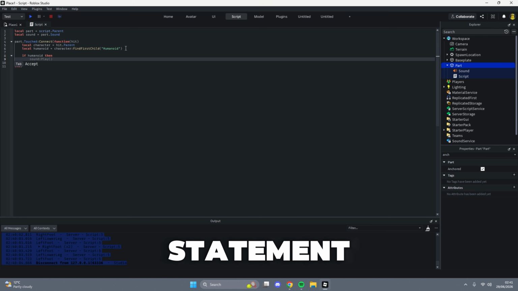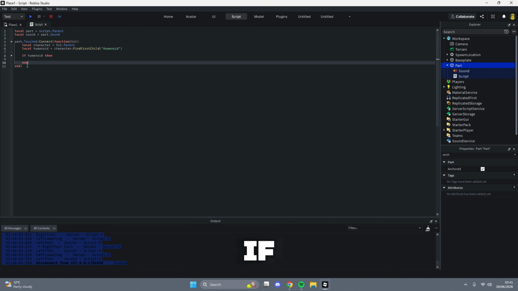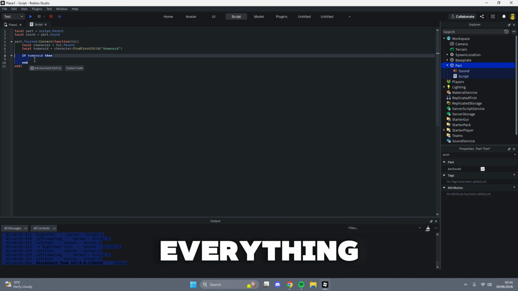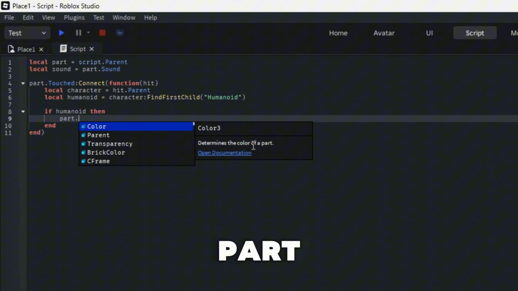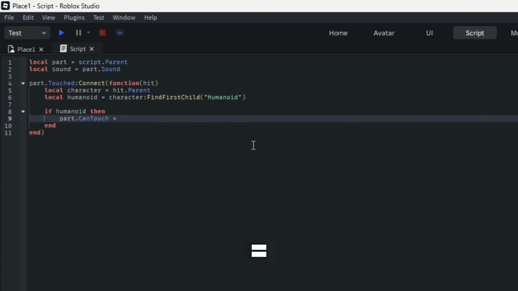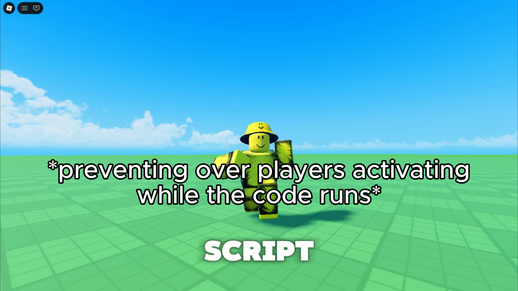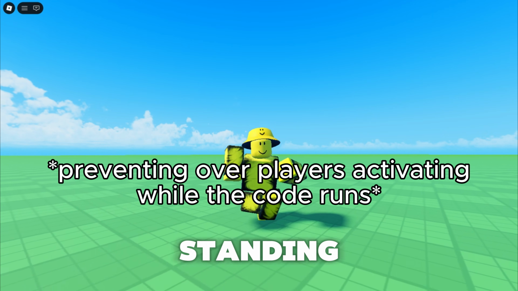Now this is an if statement. It's basically asking a question. If we find a humanoid, then run everything underneath. The first thing we need to do is stop the part being touched straight away. So we'll write part.CanTouch equals false. This just prevents the script from running over and over while the player is standing on the part.